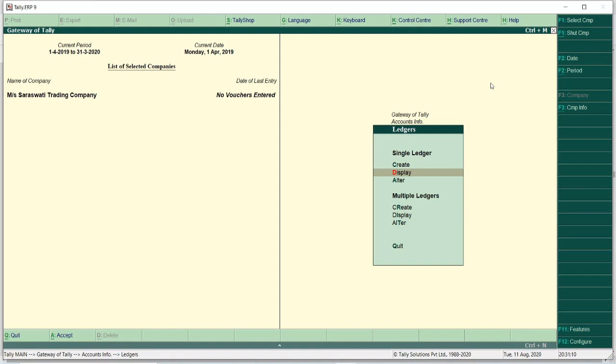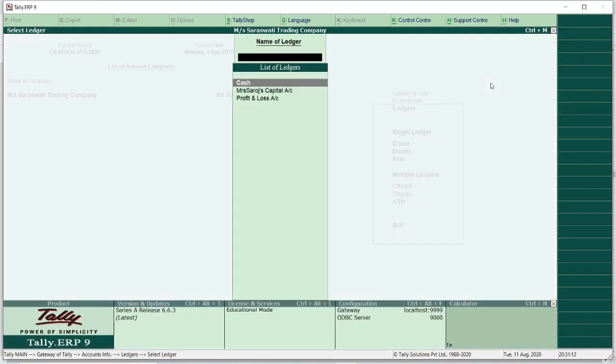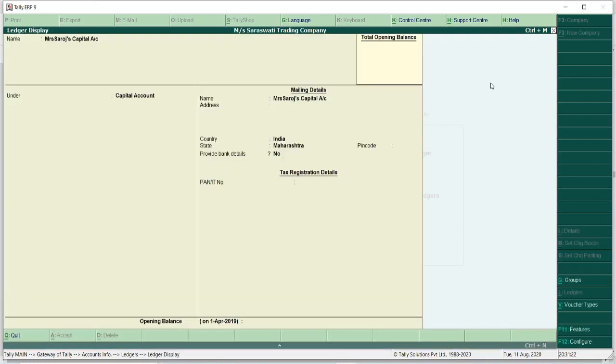Let's see whether my ledger account is created or not. I am going to the display option, and here you can see that the third ledger account is there which I have created right now, that is Mrs. Saroj Capital. I will open this and you can see the ledger account is perfectly created. Now I cannot make any change in this right now. Why? Because I am in display mode.